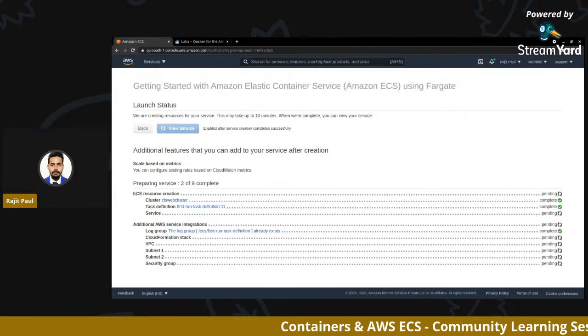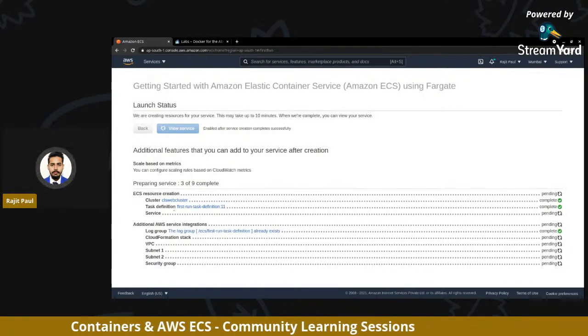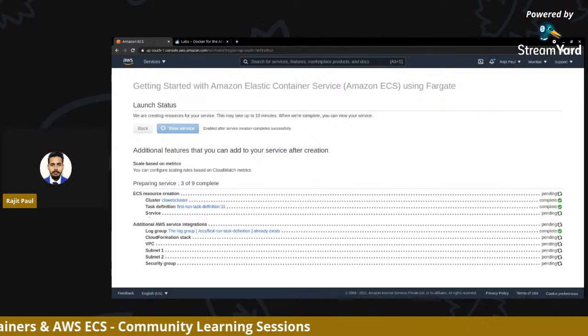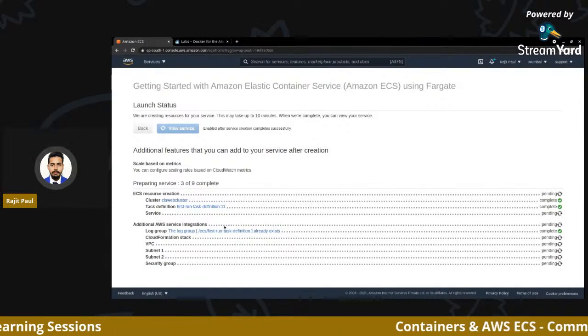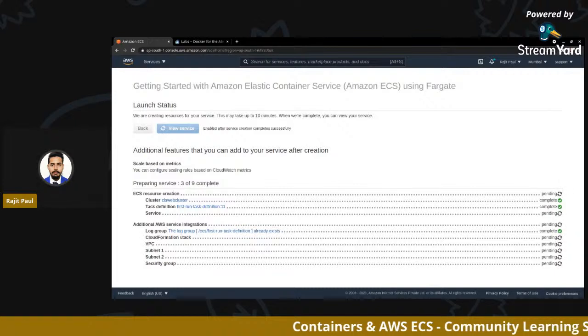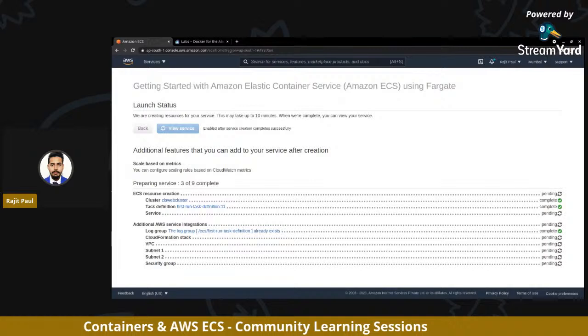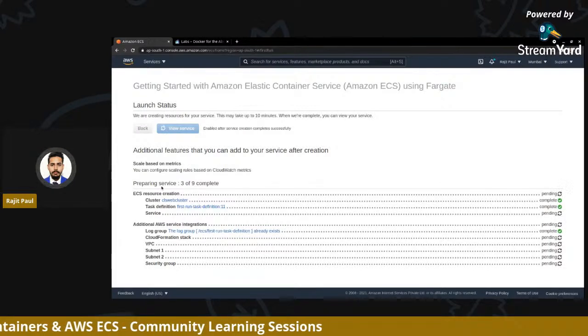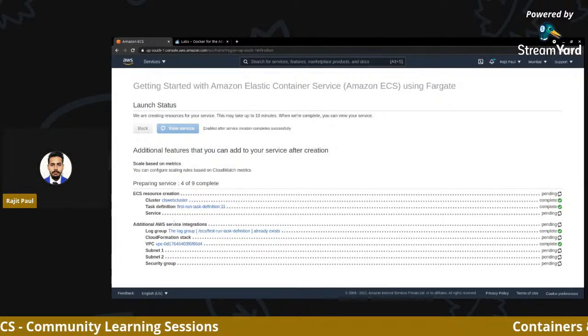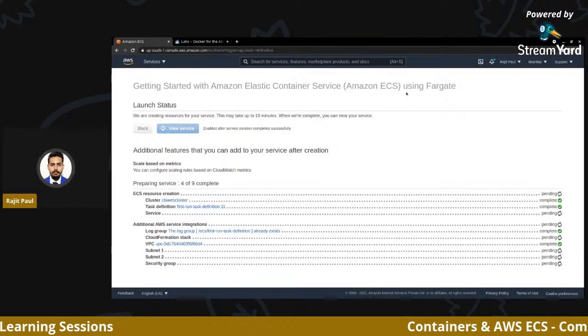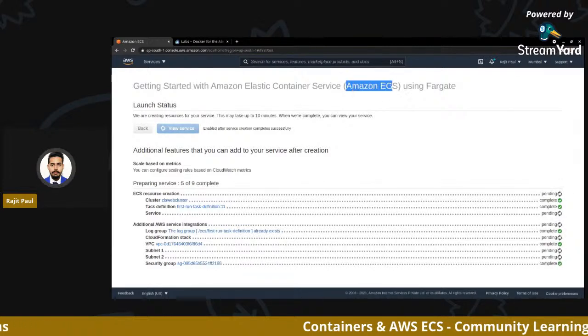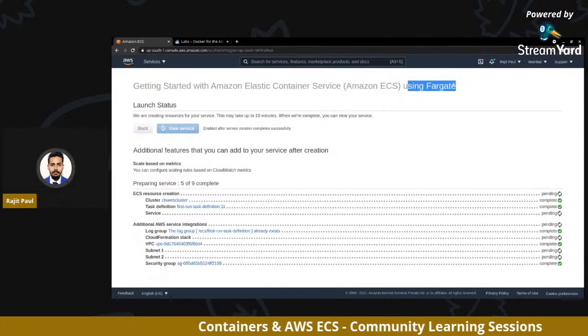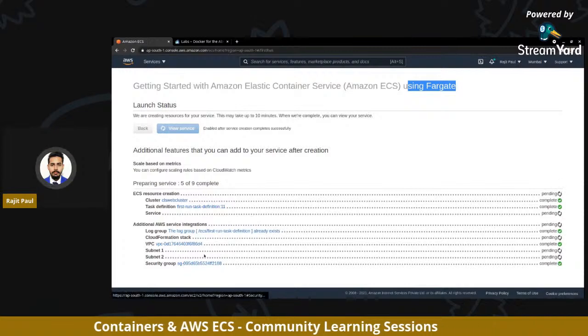The ECS resource creation includes the cluster creation, the task definition, that is what task you want to run, the service, so that this task is available to the outside world, and the log group. It also creates an internal CloudFormation stack to deploy this task, a VPC subnet, and a security group. All of this is done automatically. You don't need to go ahead and do any of this. So this is the power of Amazon ECS using Fargate. It is done automatically by AWS.